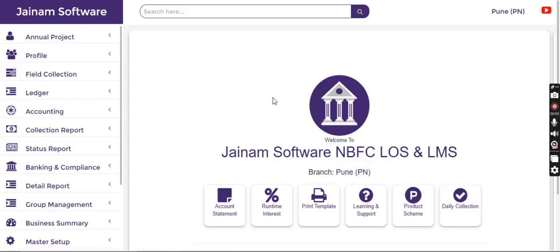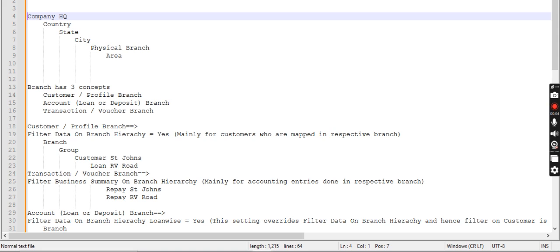I'm going to explain about branch configuration in Jainam software. Branch configuration is dynamic in Jainam software. Dynamic means you can define the branch hierarchy as per your requirement.